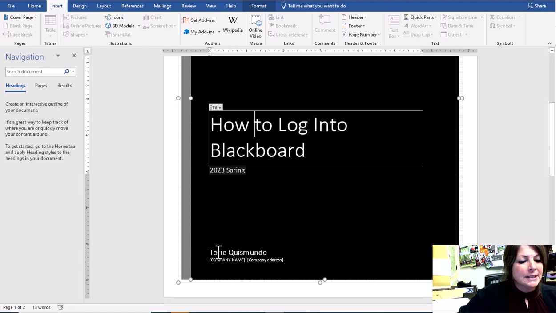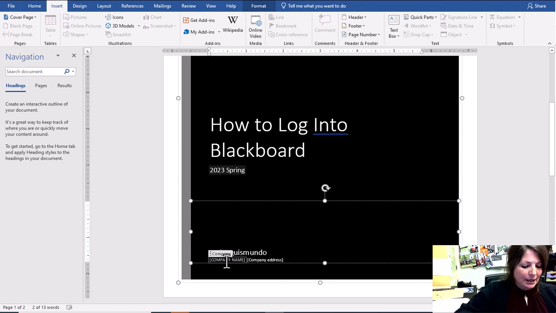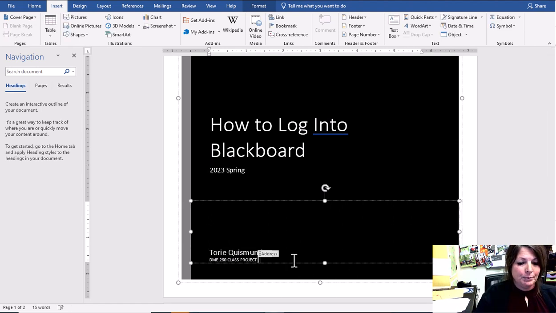Okay. And then it's going to have your name listed under there because it pulls it from your software version. If that's not you, then you'd want to update that. The company name, you could put down there that DME 260 class project. All right, so Fayetteville, North Carolina. Or blank, either way, doesn't matter.